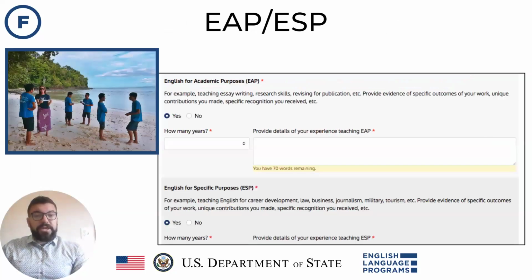Also, be sure to check yes if you have experience in either ESP or EAP. With ESP, or English for Specific Purposes, make sure you specify the topic area, such as military, journalism, law, tourism, engineering, or business, to name a few. We always have a few projects that focus on EAP as well, otherwise known as English for Academic Purposes.